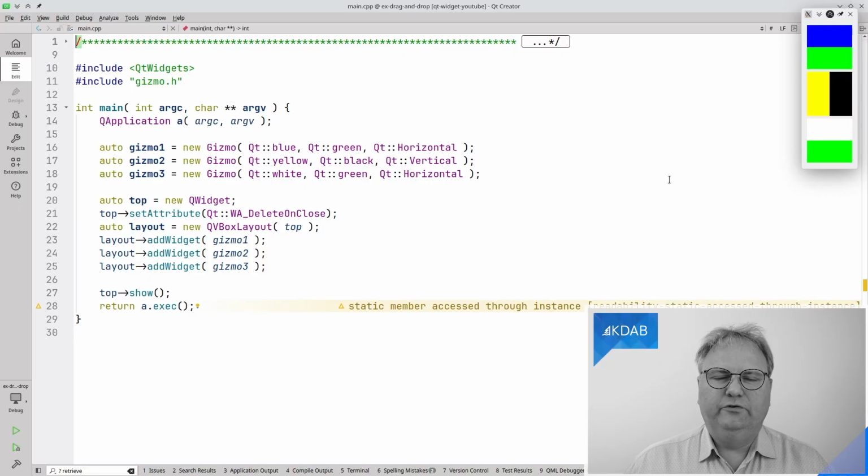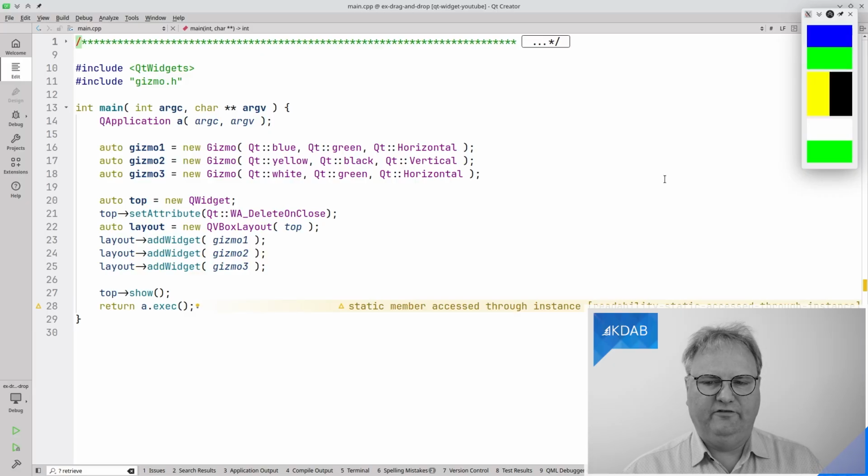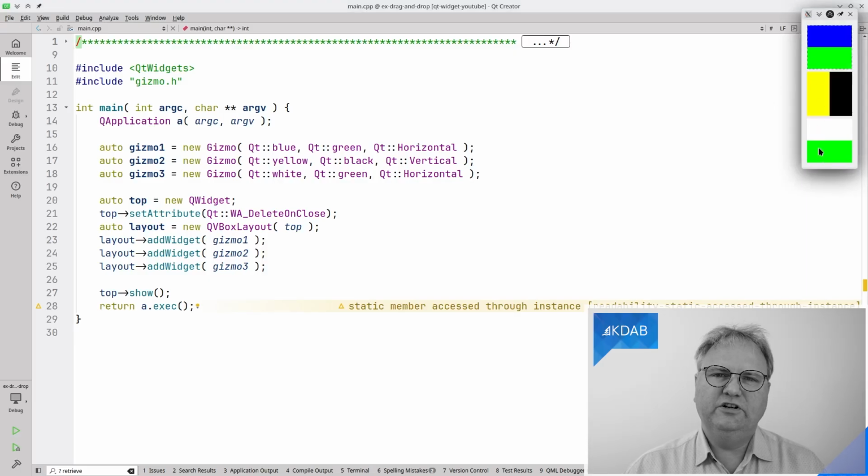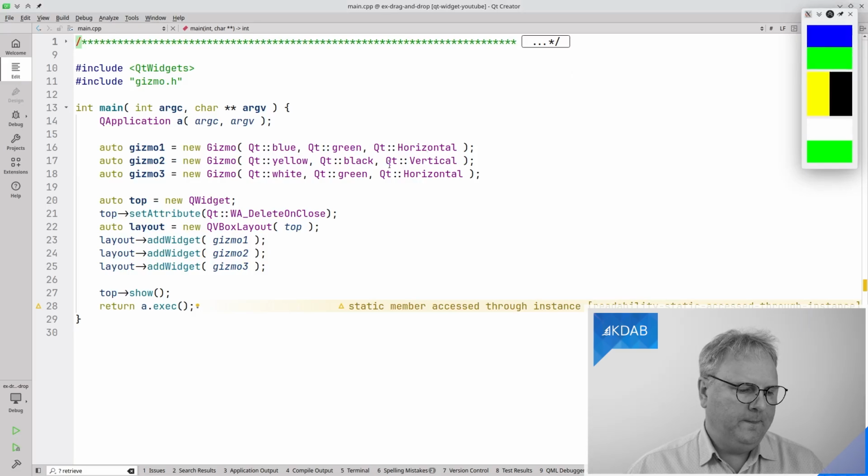I wouldn't want you to leave this episode with only a bunch of snippets of code. I want you to have something that you can play with yourself. So that's what we have here. I have this application with 3 blocks on top of each other, and each of these blocks is a gizmo, and a gizmo consists of 2 colors and an orientation. And these 3 gizmos are put into a layout manager. And if you don't know about layout managers, then you should definitely rewind this series quite drastically.